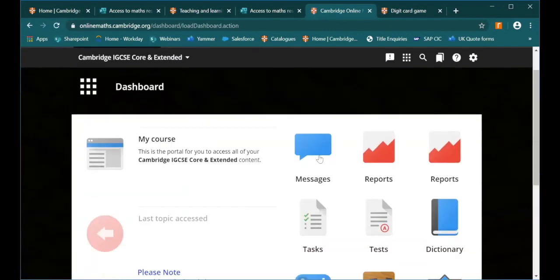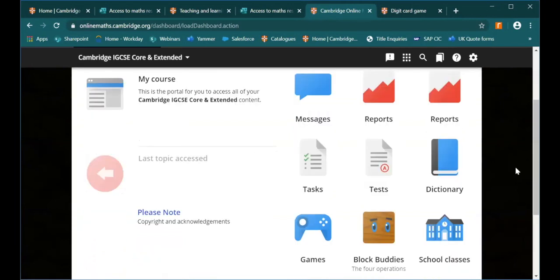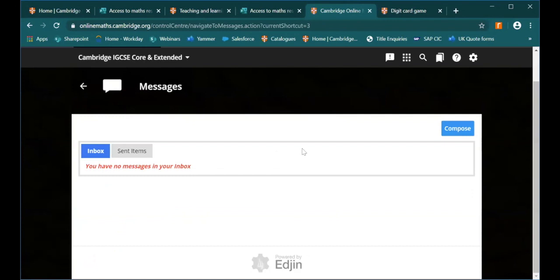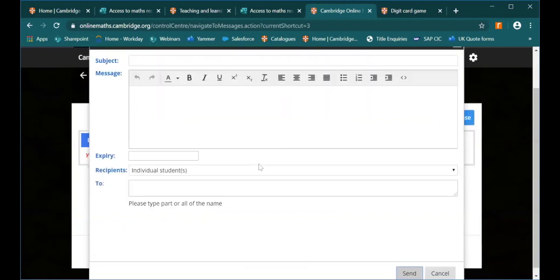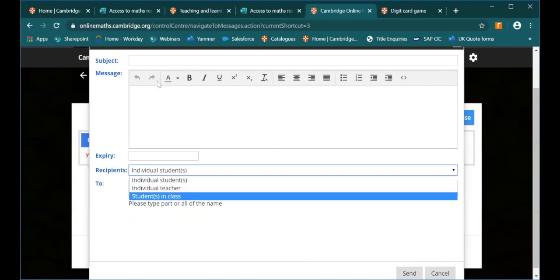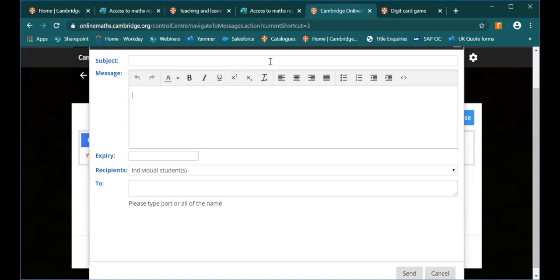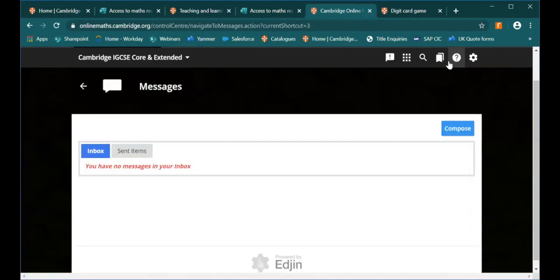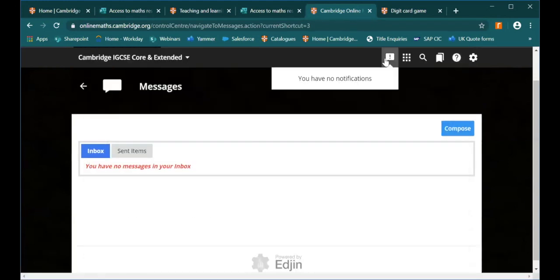So this is our dashboard for IGCSE Core and Extended. It starts with our messages function. Very simply, we're able to compose a message, send it to students, teachers, or entire classes. You can choose your subject here, write in any of your messages, format them, choose an expiry date if you wish, and go ahead and send it off. Your students will receive this notification here, and if you receive any messages from your students, they will also appear here.